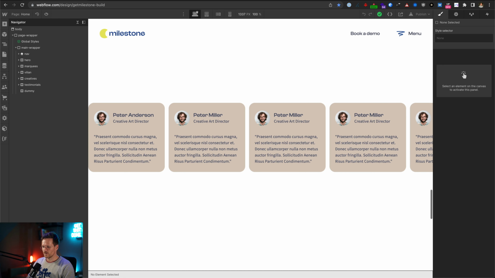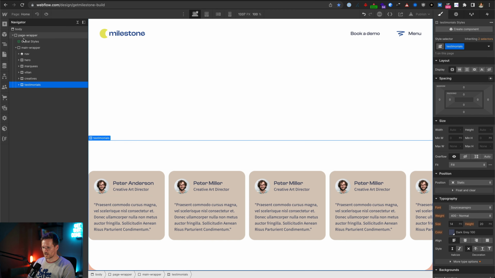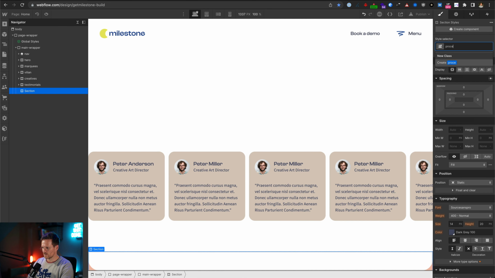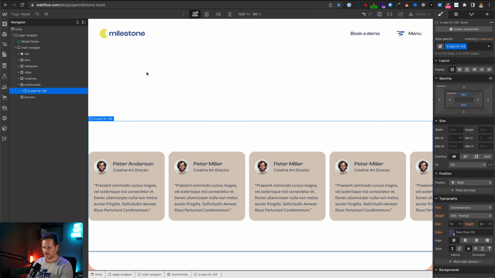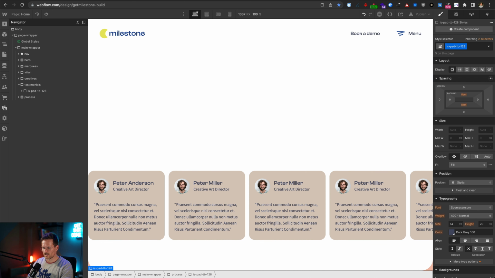So back to Webflow. I can delete my dummy section here and create a new section and just call it process. Within there, the first element that we are going to need is this padding for my top and bottom padding of the entire section. I just copied the class name.